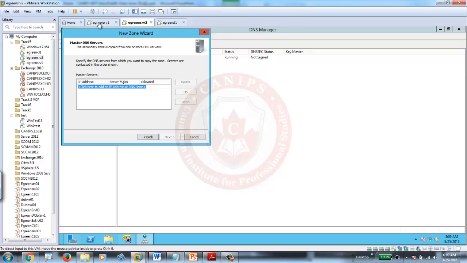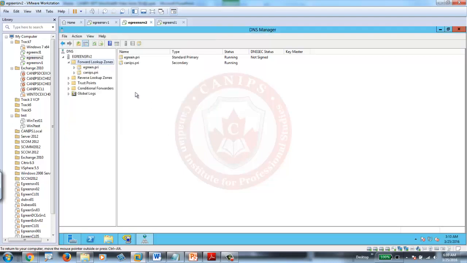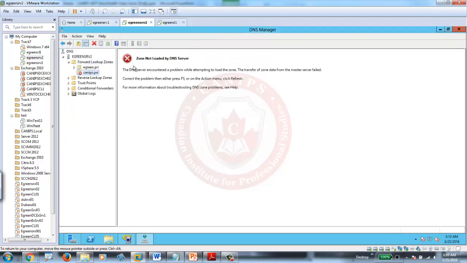So my master zone sits on this server, so I'm going to write the IP address of the other server, first server. So 192.100.10, and then press enter. It should turn to green. If it doesn't turn to green, it means that maybe this server cannot ping, this server is not available and all that. It must turn to green. So next and next. Now you see that I have this zone available.